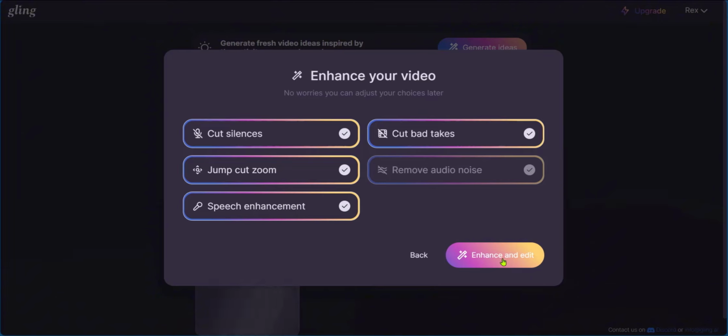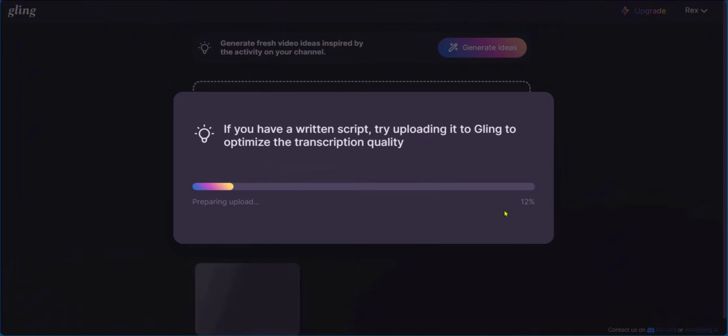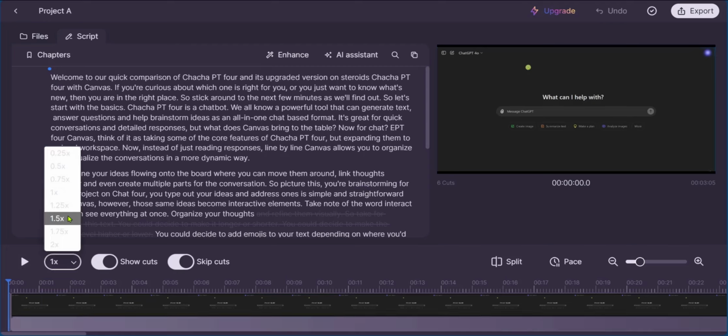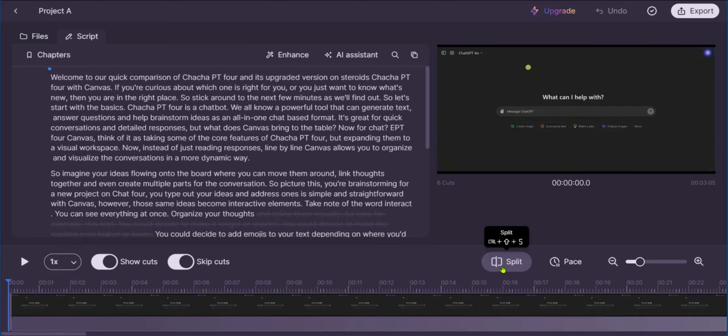Enhance and edit. Click on it, and you'll need to give it a few moments to process your video. Awesome. Now, after the process has been completed, you can see the results that Gling provides. You have your script right here, and down here, you have your editing setup. You can choose to play it, change the speed which you'll be playing it in, show the cuts or skip cuts. You also have the option to split.